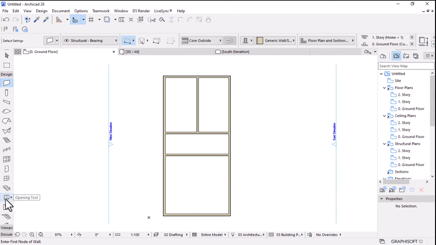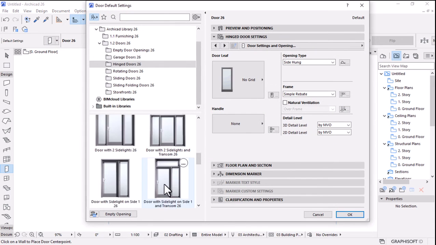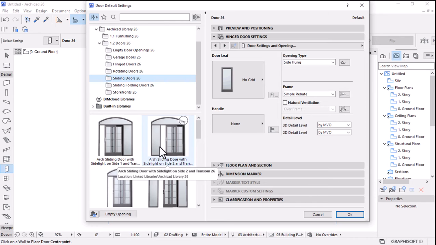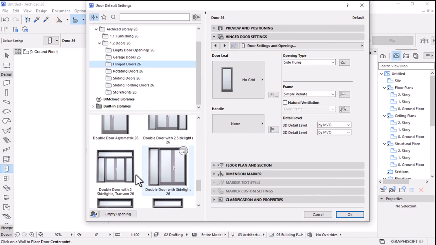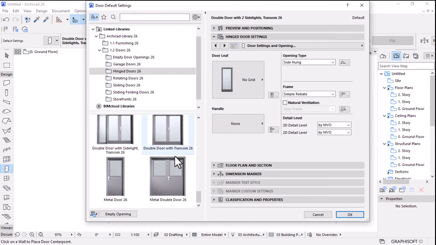Start with the doors. Let's activate the door tool, open its settings, and then from the settings, let's scroll down here. Within the folders, I want a sliding door, or maybe let's go for hinge doors, and then scroll down here. Let's go for this double door with the 2 side lights, and then hit OK. Let's place it here.